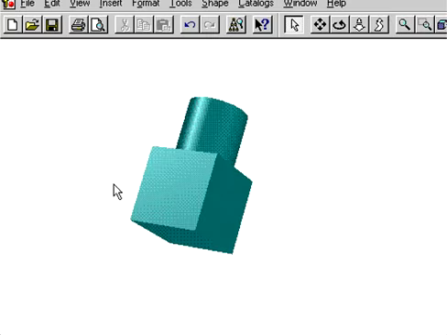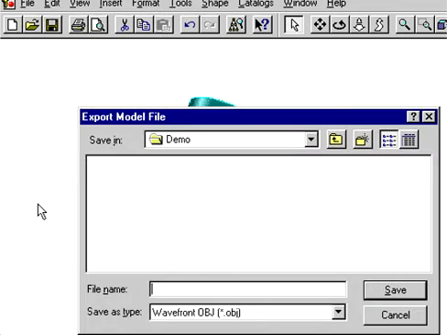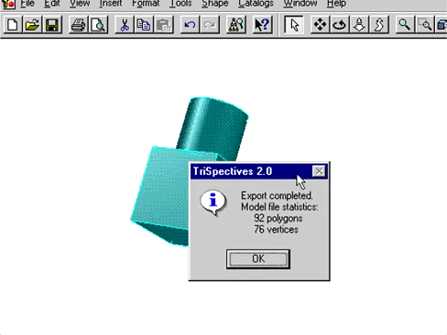To export a model from TriSpectives to another application, select the model. Choose Export Model from the File menu and specify the name of the file and its type. Click Save, and if necessary, complete any further dialog boxes that appear.